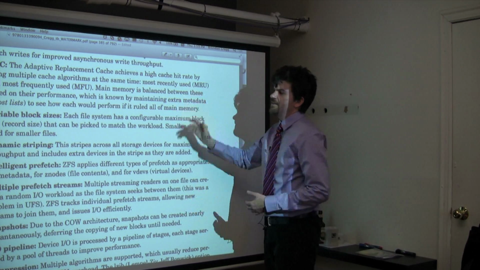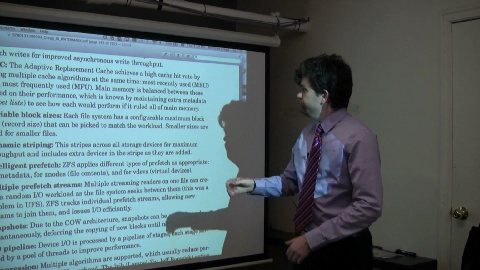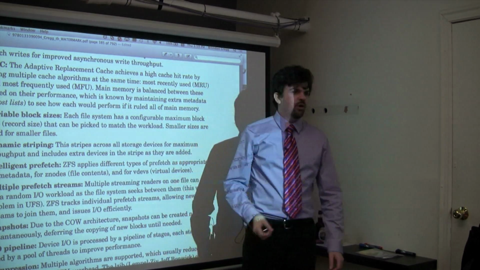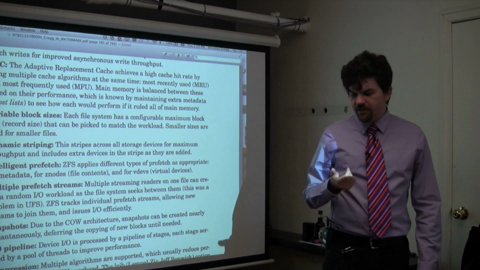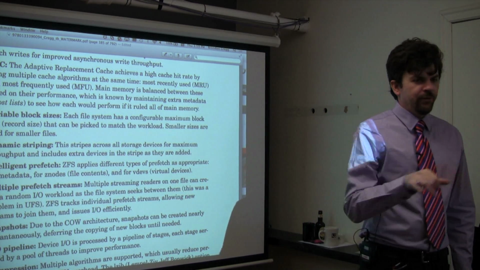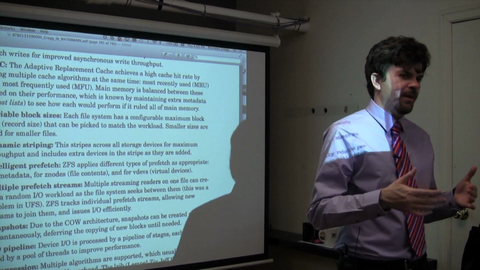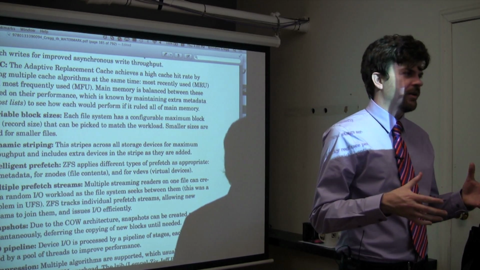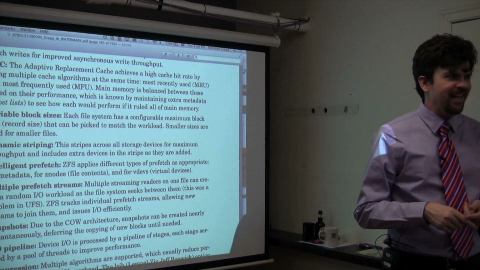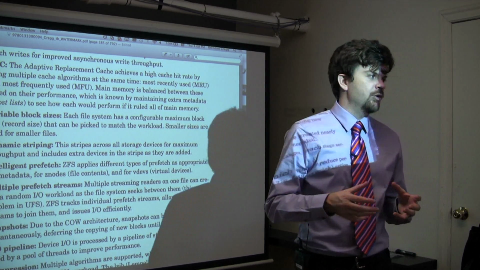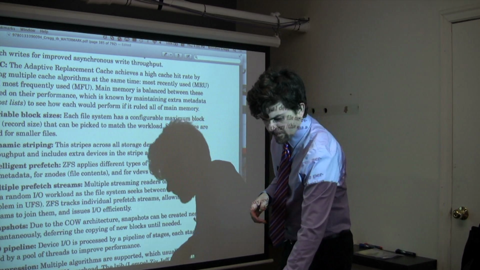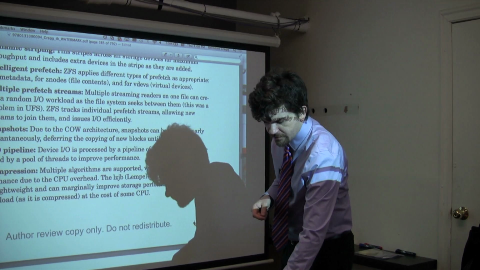ARC, the ZFS ARC, what it does is it maintains information for a most recently used policy and a most frequently used policy, and then sees how each would have performed, and then dynamically switches memory between them based on tracking performance. And so it's designed to have a better hit rate than either alone. And so it will dynamically switch. Some of these are already mentioned.